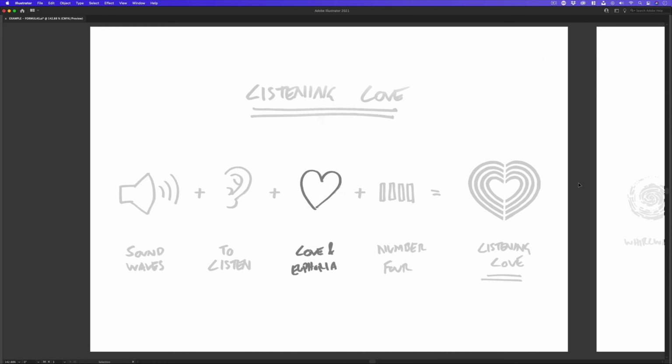Next, we have love. The event itself is called Euphoria, and people will be attending the music festival because they love dance music, the live experience, and the euphoria it brings. As a visual, we can see a common heart symbol to represent love and euphoria.